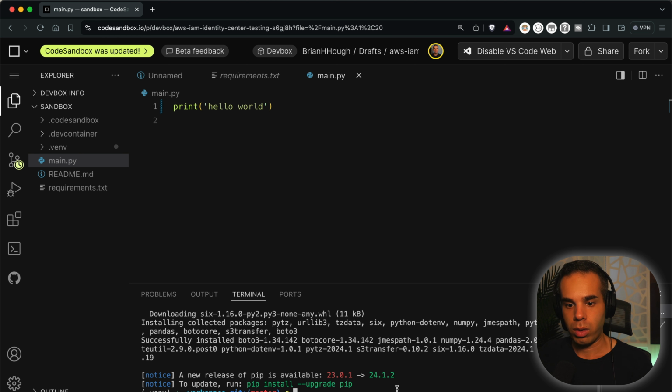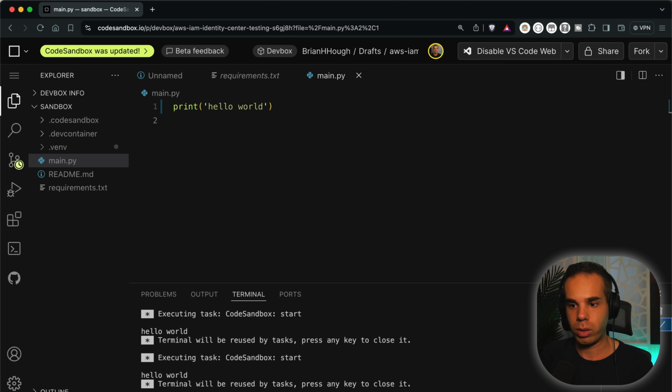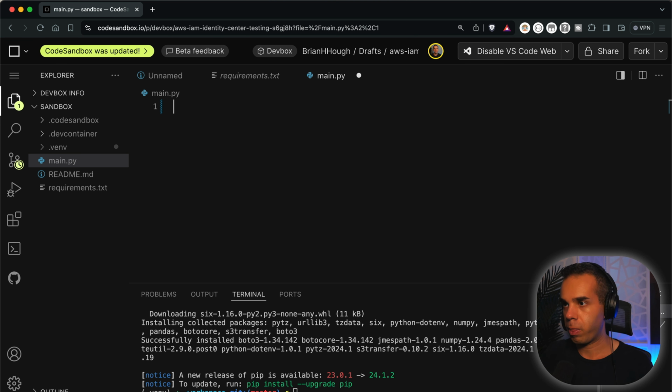Great. So that is all well and good. Now we're going to start writing out our script. Right now it's just printing hello world, so we can get rid of that. And we're going to do our import statements: import os, import boto3, import pandas as pd.